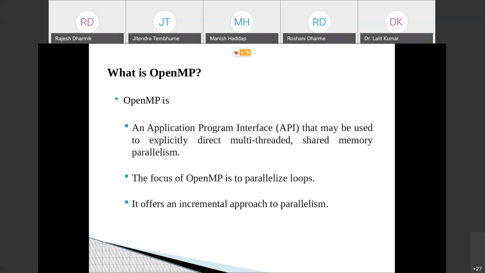Then moving towards what OpenMP is. OpenMP is an application program interface. That's all, nothing else. By default, OpenMP is available whenever you install any Linux operating system. In Windows you have to install it separately, but in Linux it is available by default. Whenever you install a GCC compiler, OpenMP is available with it.